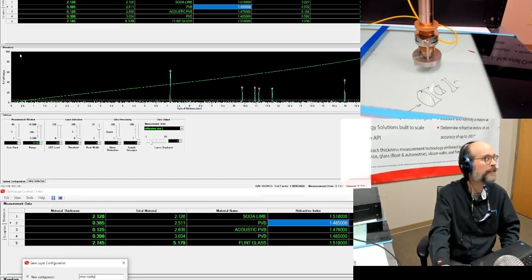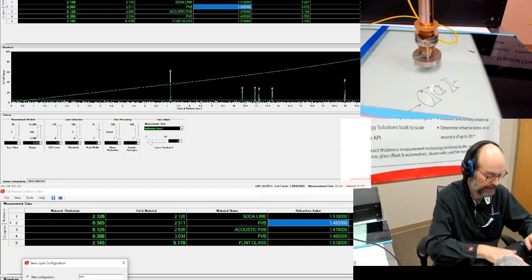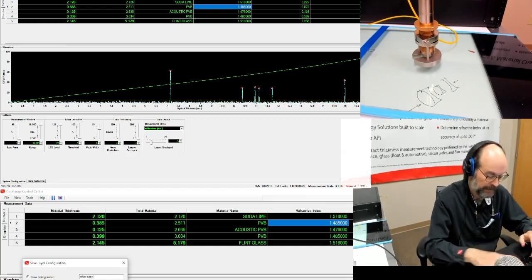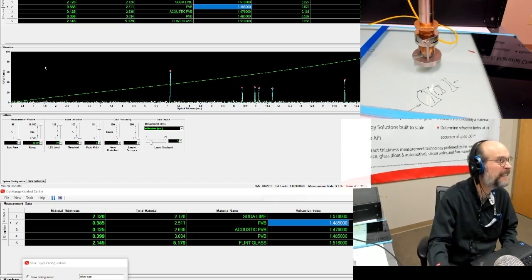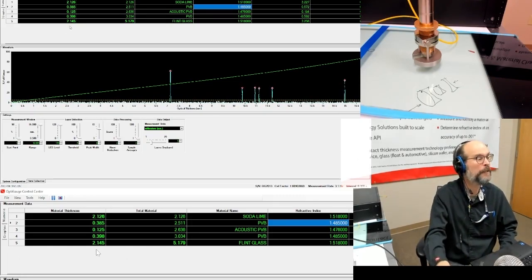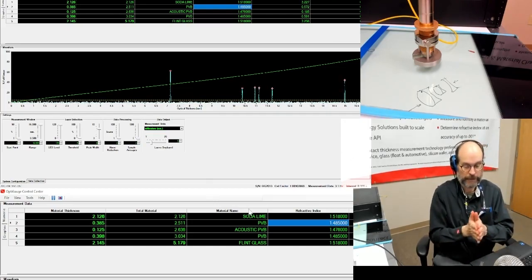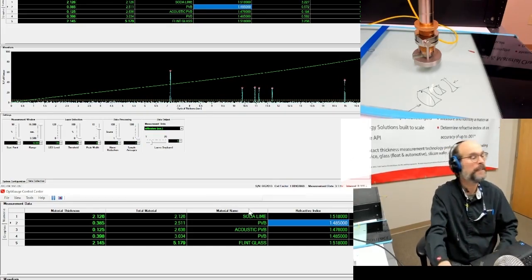To overwrite another configuration, you just click in this box and then select the configuration you want to overwrite. But I'll do the new one, and like I said, I'll do other. Let's do that. And then you hit save. And then it will be available. So now it's available for you to load.